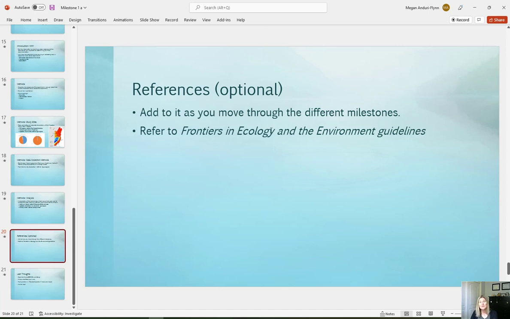Okay, if you do choose to include this in your milestone 1, I'm not going to grade it. It's not worth any points, but I can give you feedback on it, so I can make sure that it looks correct. So this will be in APA format.